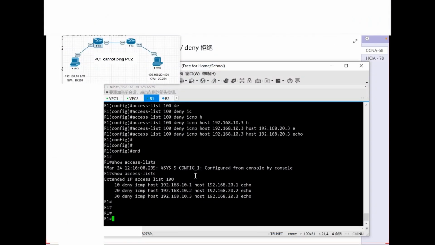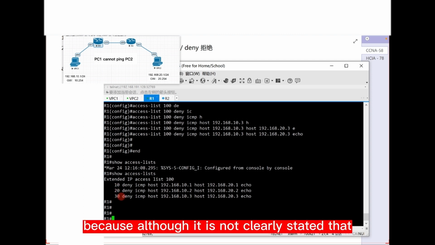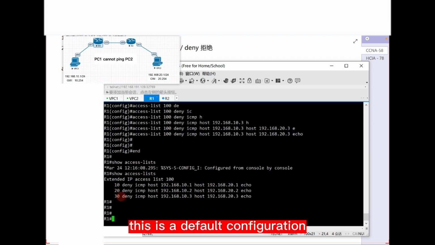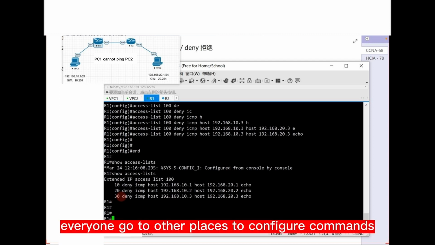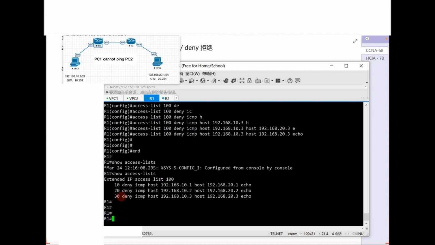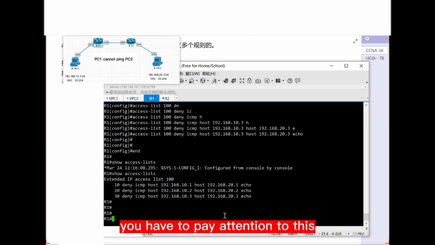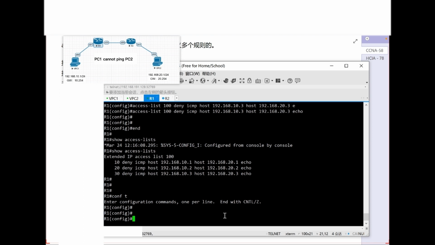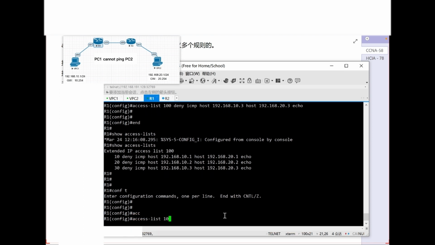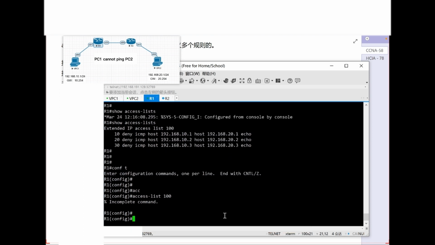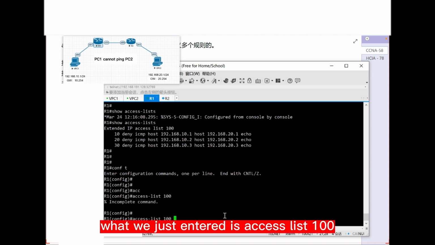For example, now comes a 1.1 to 2.2. When it comes here, it will be denied by default. Although it is not clearly stated that this is a default configuration, sometimes when everyone goes to configure commands elsewhere, you have to pay attention to this. When we are configuring Cisco, there is a very critical order. You must know. What we just entered is access list 100.